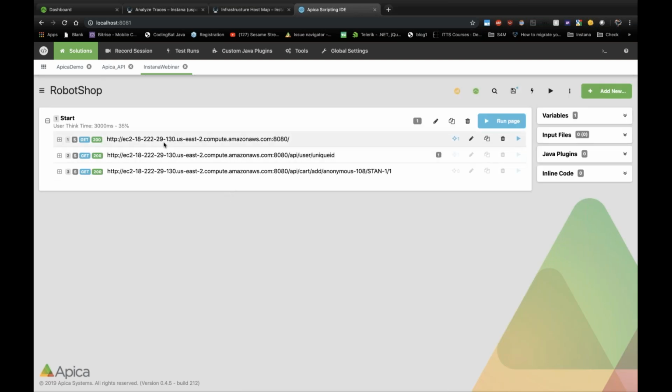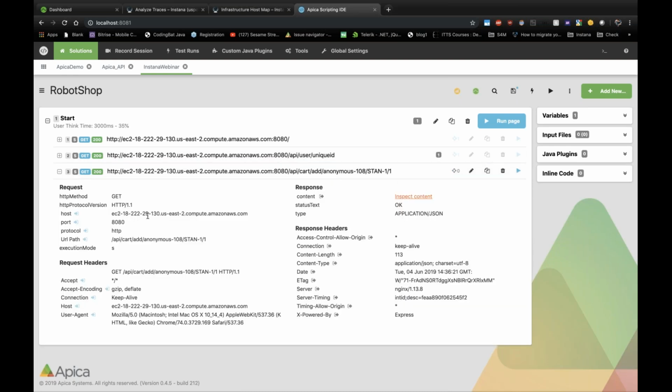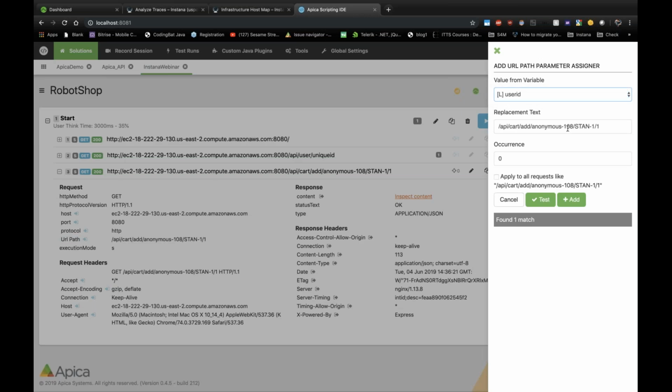So right now we just have 3 static URLs going to our homepage, getting a user ID, and then adding stan to this user ID's cart. What I can do very simply here is add the variable that we've created to our URL path. So I'll take our user ID, come here and just pick the text we want to replace in the URI and add this.